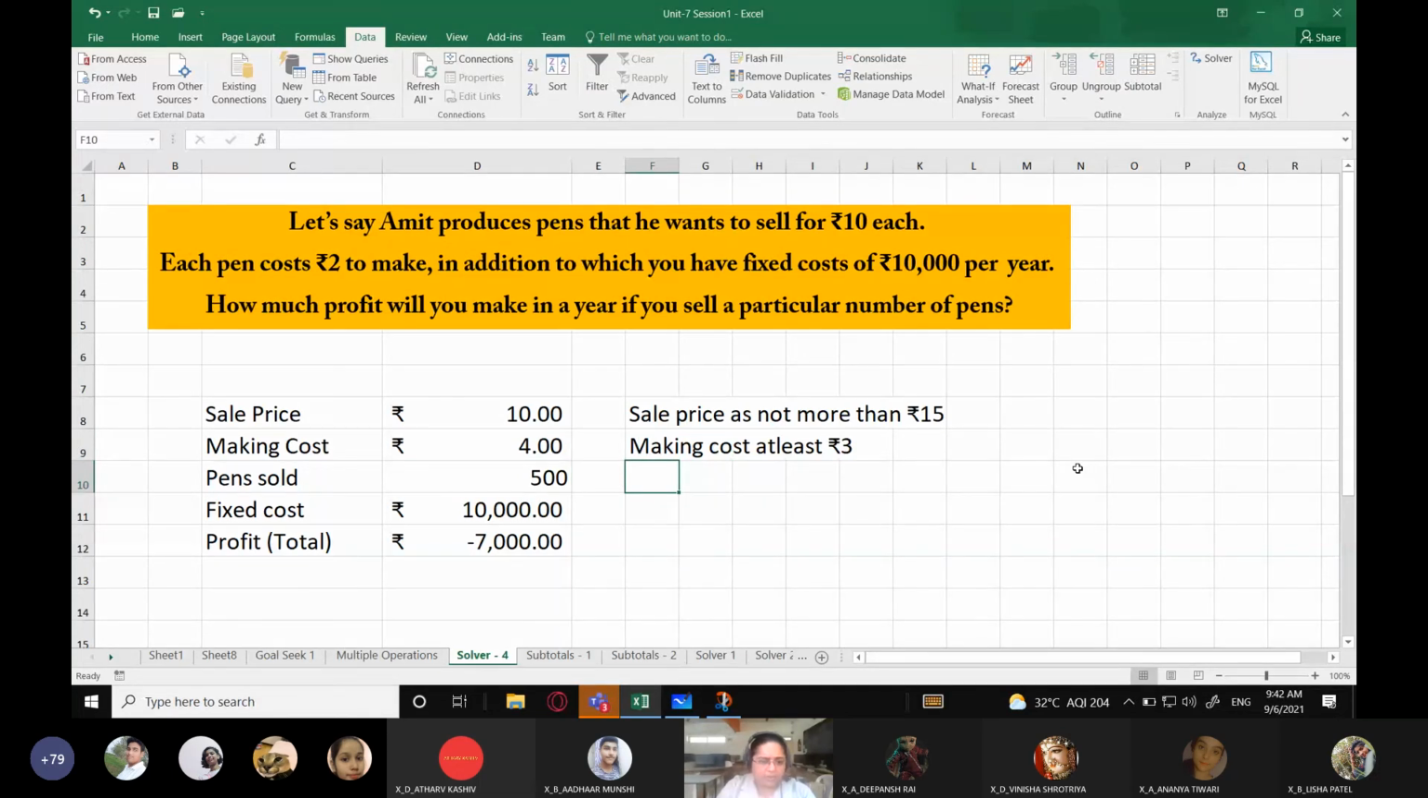And suppose what I want is the pens sold. I cannot sell half a pen. So my units sold or pens sold has to be a whole number, a complete number. I'm going to sell whole pens, not part of a pen. And I have a total capacity of manufacturing only 10,000 pens. That means I cannot increase the capacity of my plant more than 10,000 pens. So these are some of my constraints.